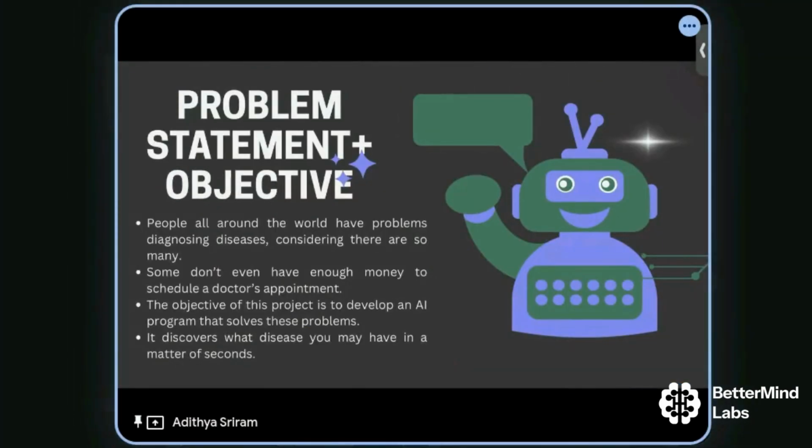Okay, sorry. So the problem statement and objective of my presentation is this. People all around the world have been diagnosed with different diseases, and it's hard for everybody to be diagnosed at the same time because a lot of people don't have the resources to schedule, resources to pay for doctor's appointments, or resources to even visit doctors.